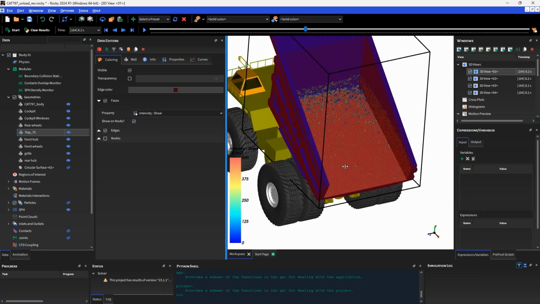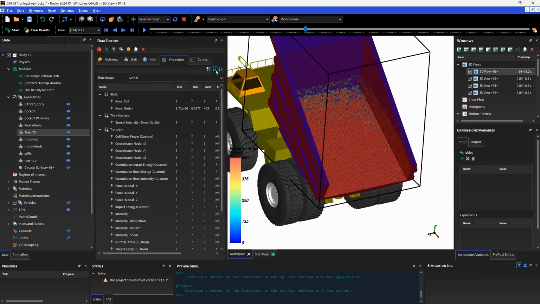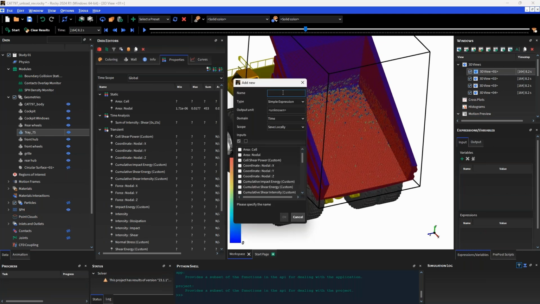So I mentioned that we can create cumulative properties, and we showed on screen how that can be done. But effectively what we'll need to do is create a new custom property. And so I'll just create one, and let's call this example cumulative property.